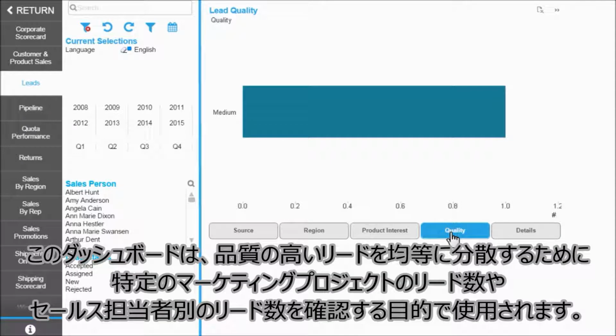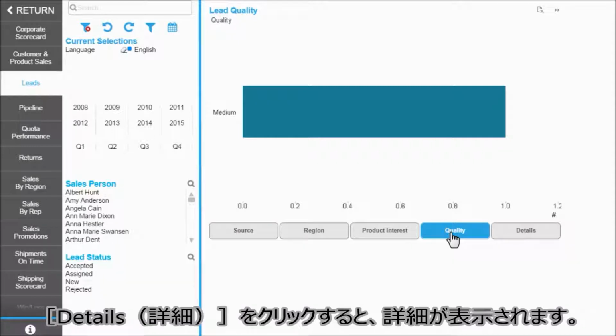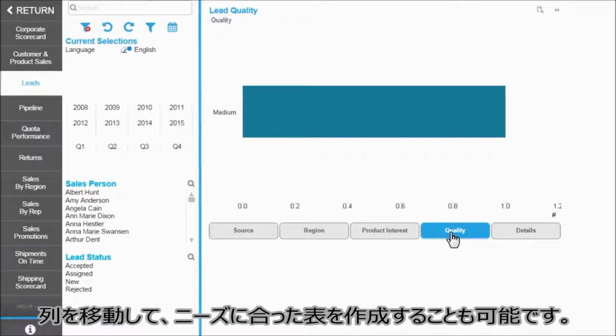Perhaps we want to look at a specific marketing project to see the quality of the leads, or maybe look at this data by salesperson to make sure that high quality leads are evenly distributed. The last button provides us with the lead details, and we can move the columns around to get the table looking exactly how we want it.